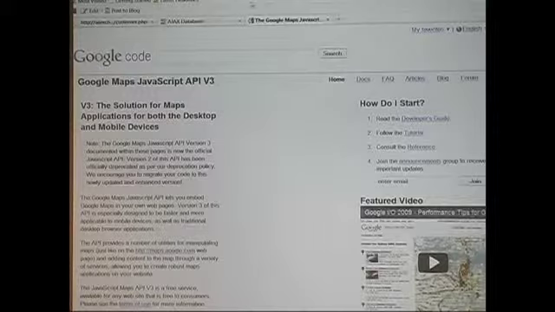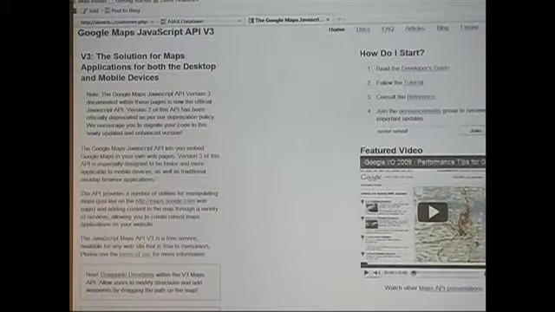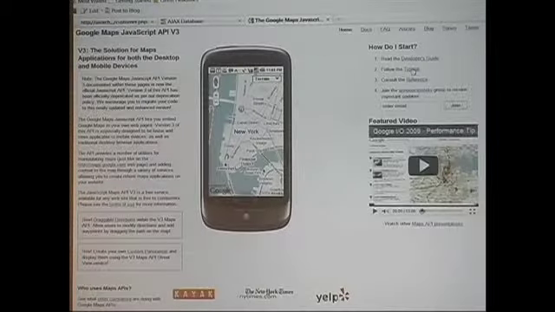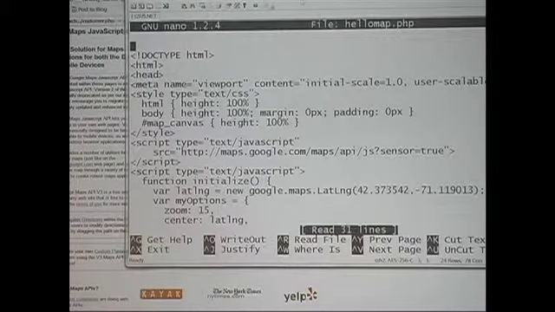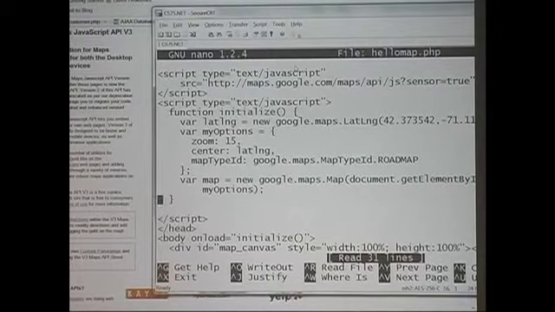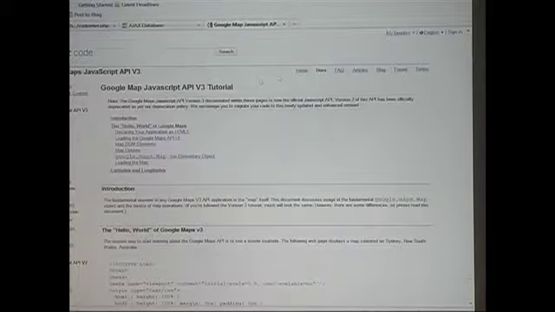Okay, so you can take a look at the reference here, or the tutorial. The reference here tells you how to use the Google Map API. The tutorial walks you through briefly. But here's a sample code. Hello map. I'm calling it hello map, it's like a hello world example. This is the example on the Google tutorial here.